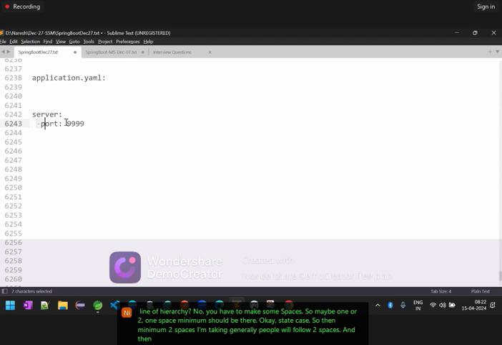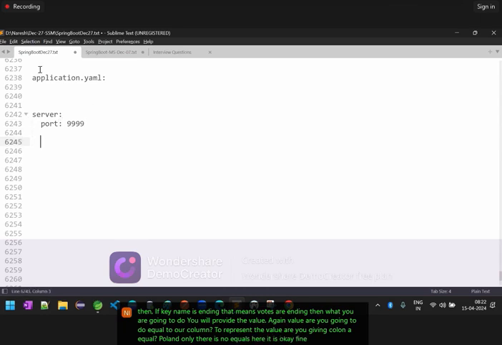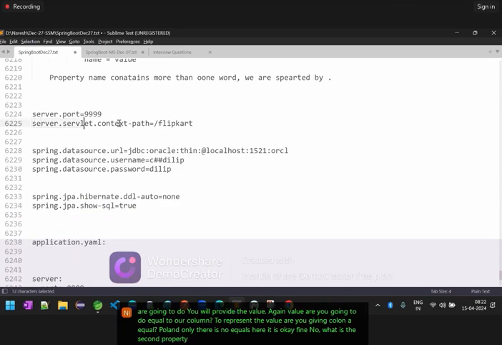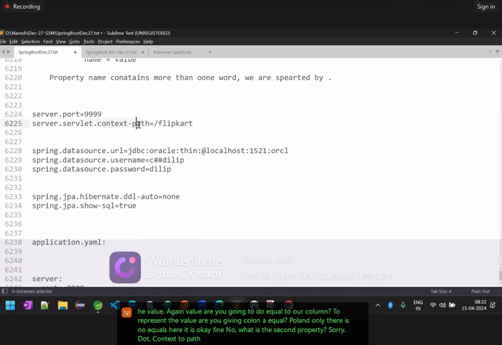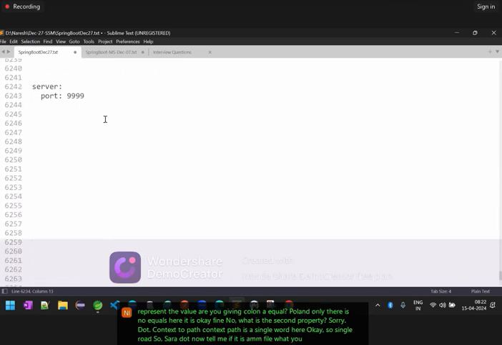And then for server, if the key name is ending, that means the words are ending. Then what are you going to do? Immediately you will provide the value. Again, to represent the value, are you going to give equal to or colon? Colon only. There is no equals here. Okay, fine. Now, what is the second property? server.servlet.context-path. Context path is a single word here. So server dot. Now tell me, if it is a YAML file, what are you going to do?